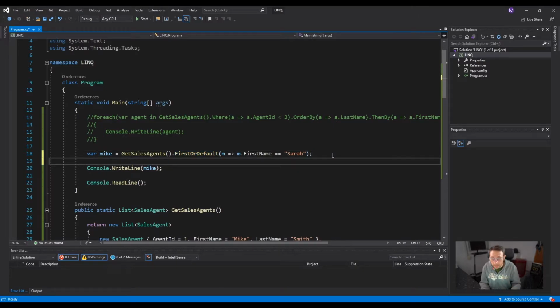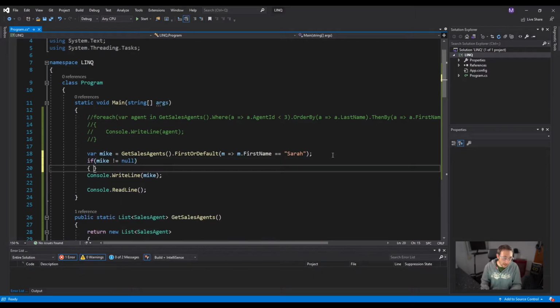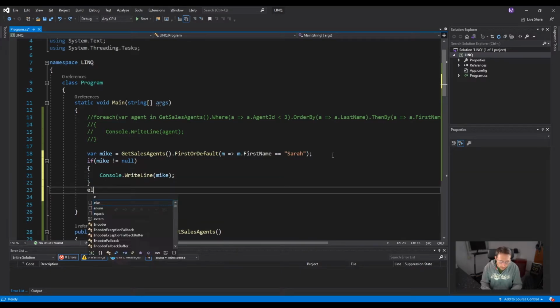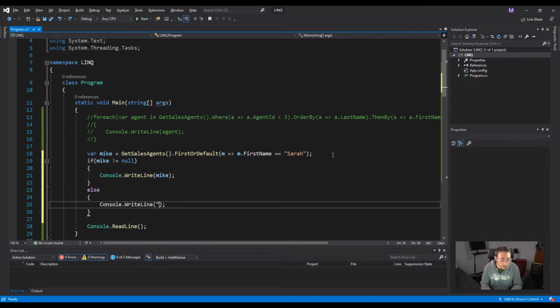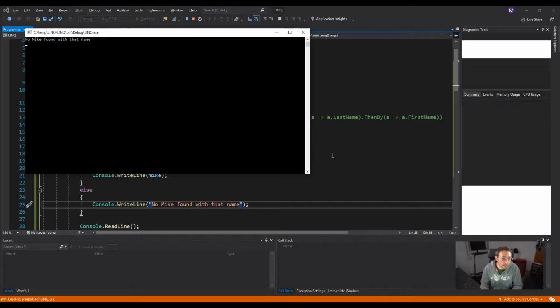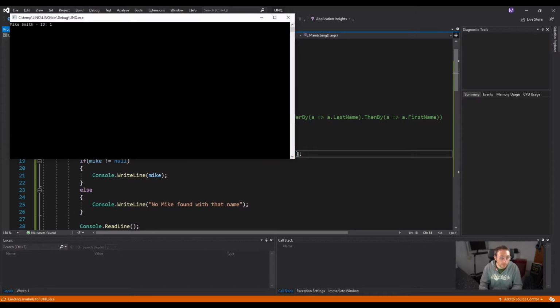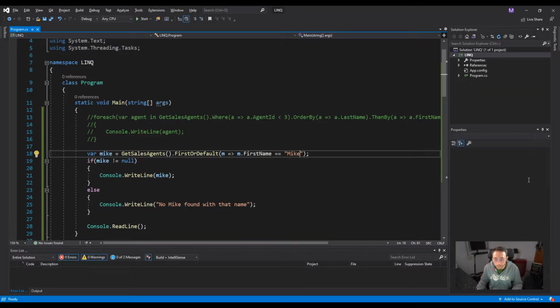That way, when we run the search, we can check the return value like this. So we could type in something like if Mike not equal to null, then we can write him to the console, or else we can write to the console no Mike found with that name. So if we run the code now, we don't get the error, we just get a message saying no Mike found with that name. And then if we change the name back to Mike and we run the program again, then Mike is found again.